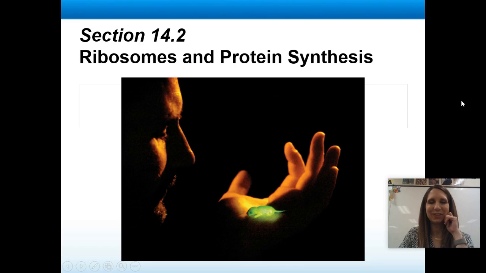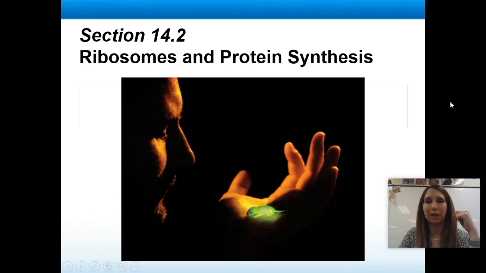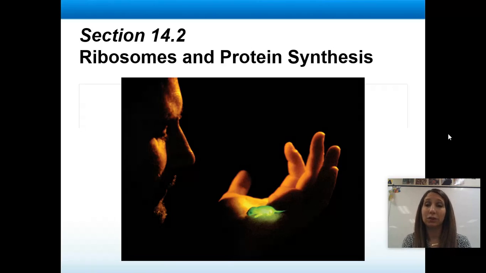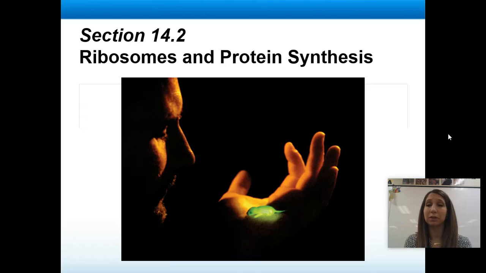Hey everybody, so we are looking at section 14.2, which is about ribosomes and protein synthesis. We are continuing along this pathway of discussing how we get from DNA sequences or genes to actual proteins and phenotypes, right? Remember in 14.1 we talked about what RNA is, how that differs from DNA, and the three different types of RNA that you need to be familiar with this chapter. That would be mRNA, tRNA, and rRNA, and then also transcription. Now, transcription is going to precede where we're headed here in section 14.2.